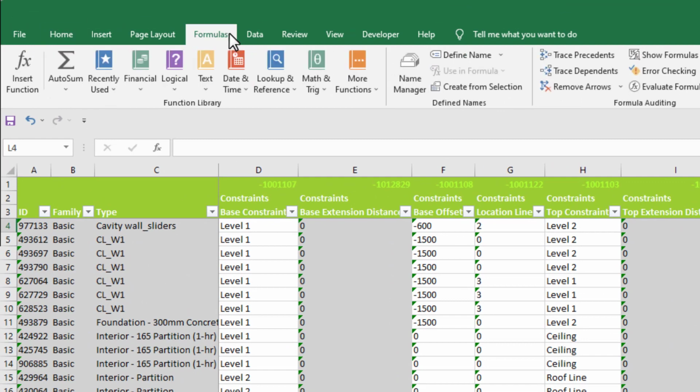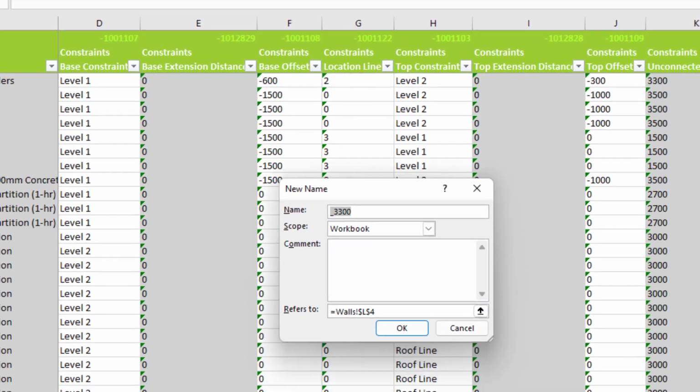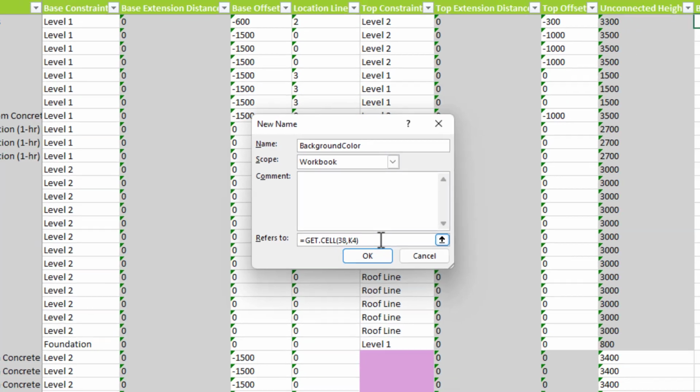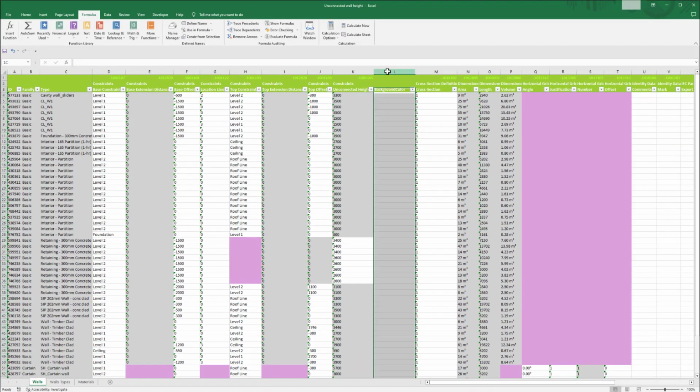Under Formulas, select Define Name. Here, you can define a name, for instance, background colour. Under Refers To, use the following formula. This formula will retrieve the value of the background colour of the cell you are going to refer to, and K4 is the cell we are going to pick the colour from.